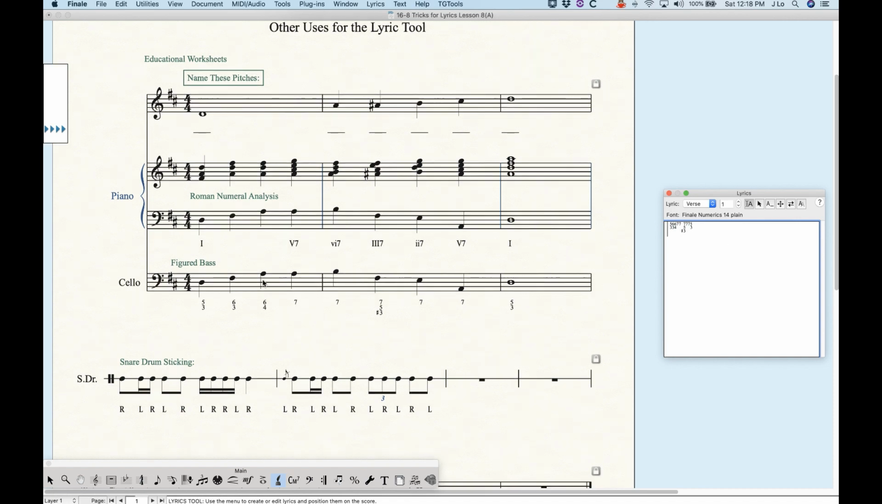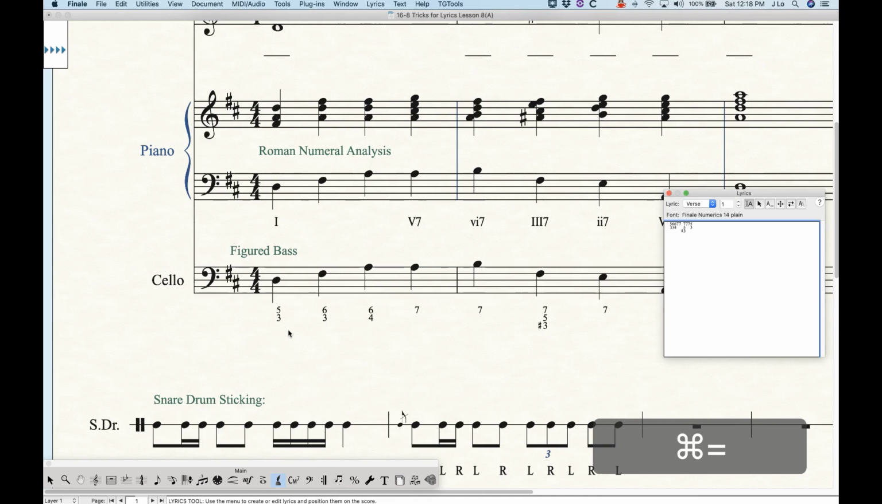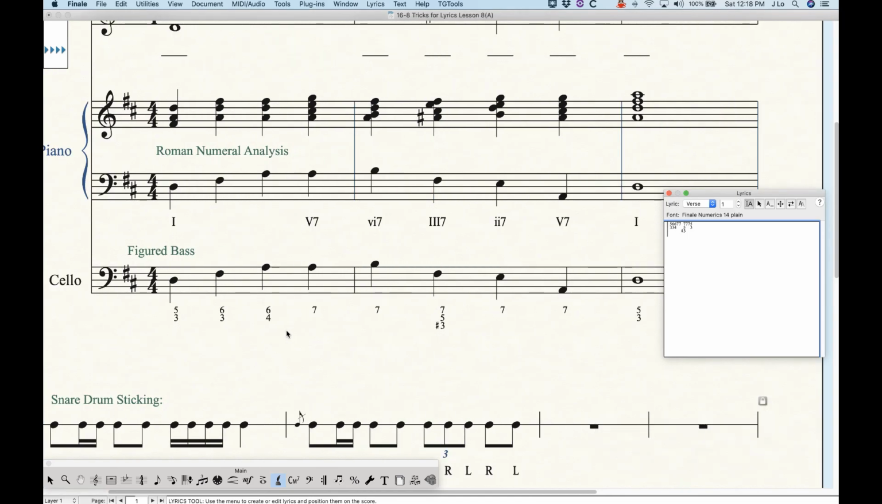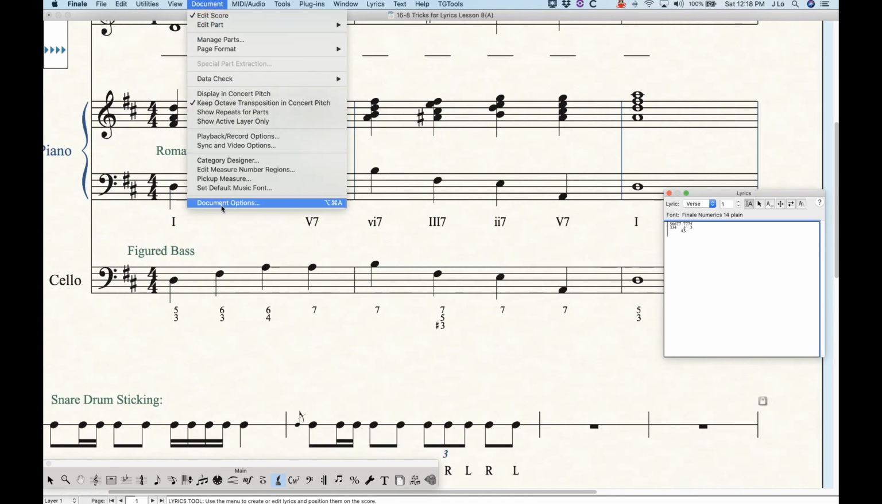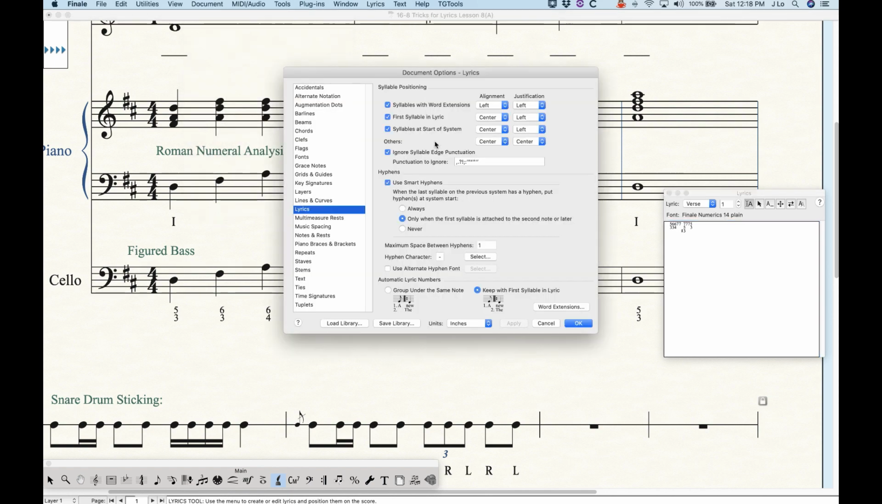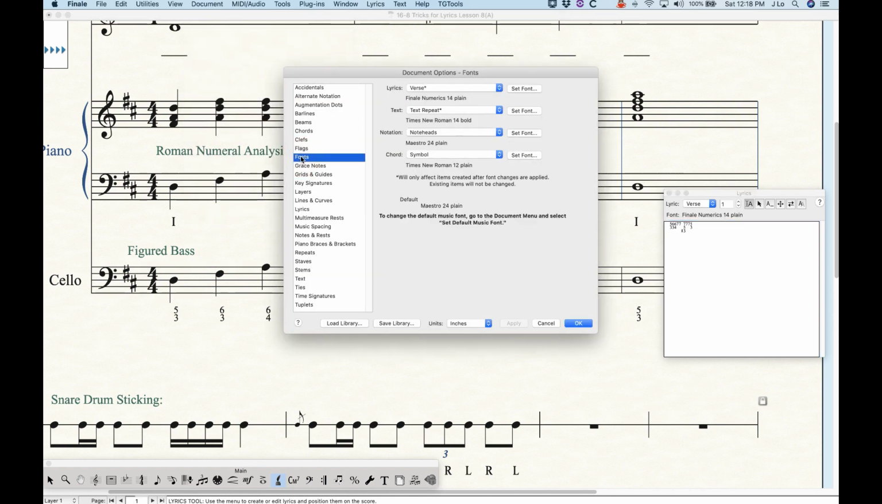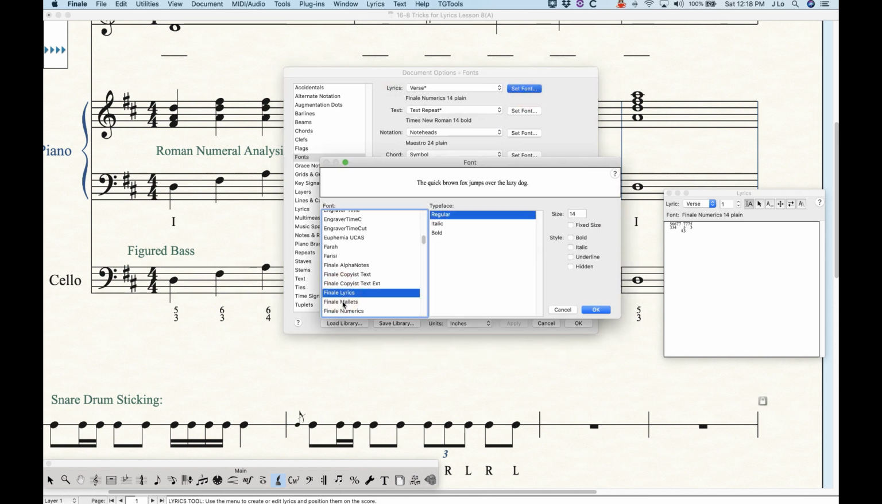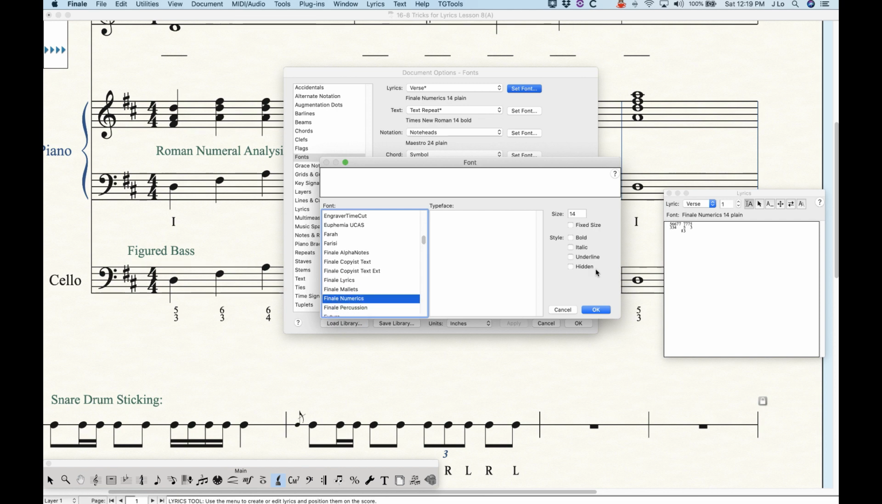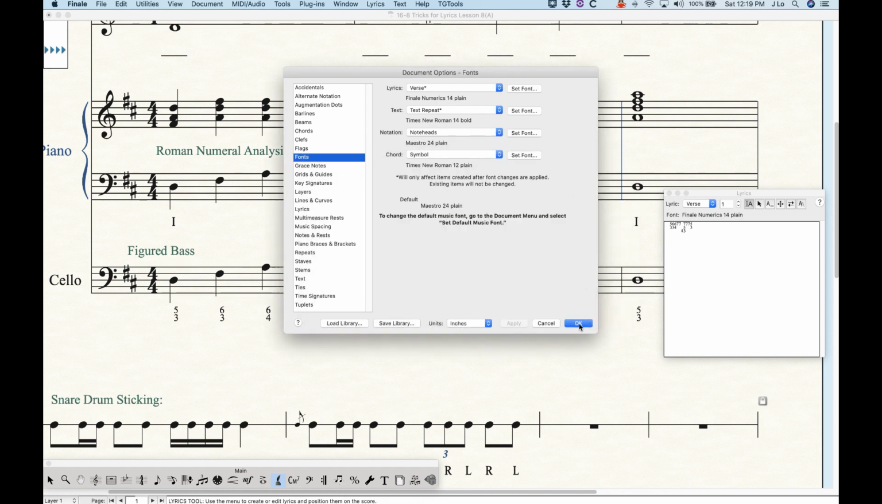Now, I'm going to spend a little bit of time on figured bass just to show you how this works, because the font for figured bass does come with Finale. I'm just going to show you what this is in the document options for fonts for my verse setup here. I have this font called Finale Numerics set, just a couple fonts down from the lyrics. The Finale Numerics font does come with Finale, so you should have this on your system. And I've changed it to 14 because the 12 size font just seemed a little bit too small for me.